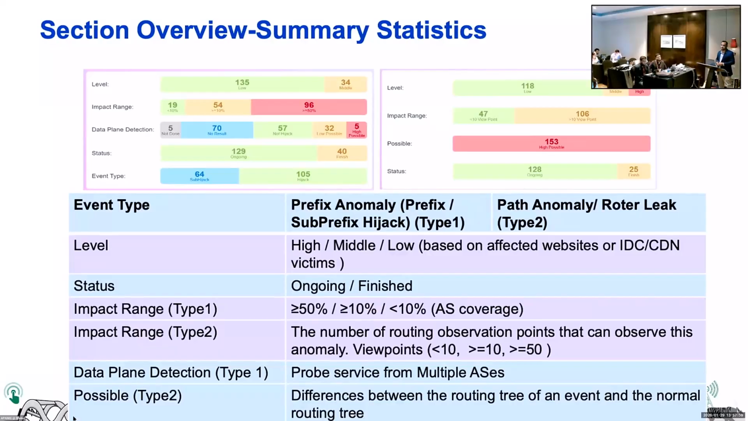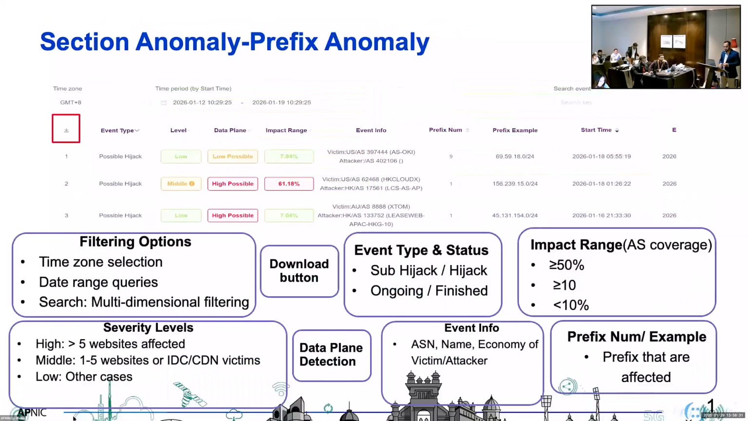And data plane detection is also an important feature. There is a correlation calculation in the background, so it will give you data plane information here about how much your traffic is actually affected by this hijack. And data plane detection type 2 is the difference between the routing tree of an event and the normal routing tree.